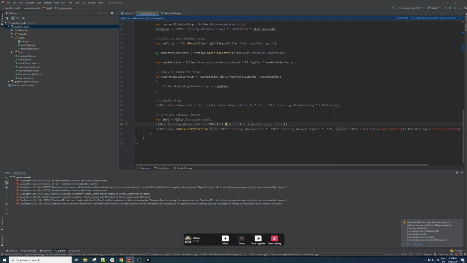And then yes, this is interesting. This is the whole grip model. So we project how much of the speed is now making the car go sideways, because you just rotated the car slightly, but we didn't change the velocity of the car.